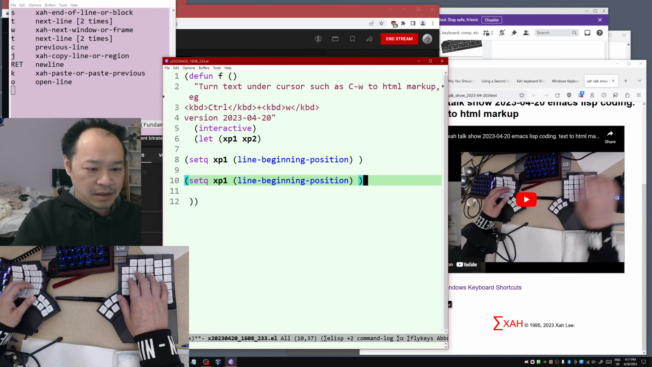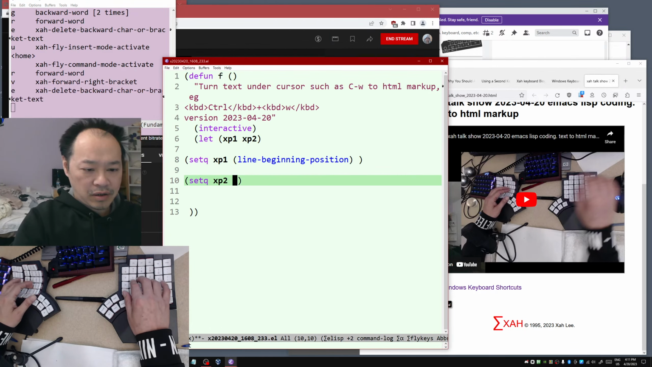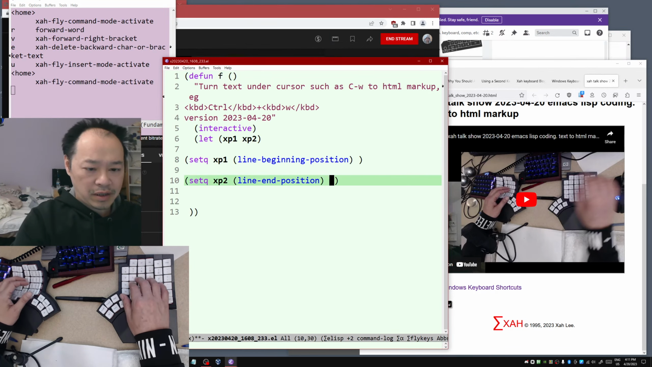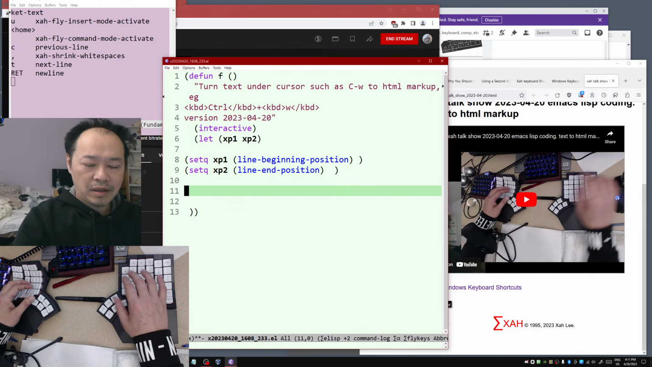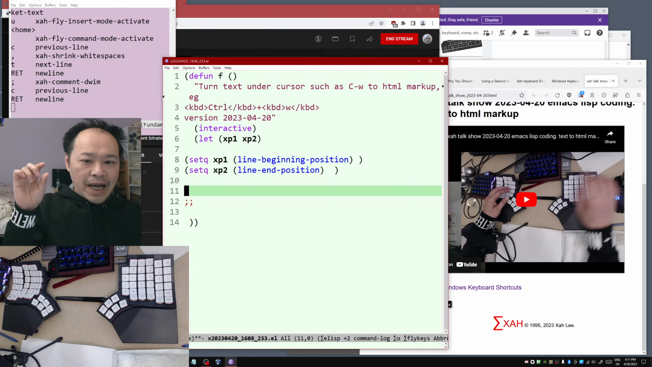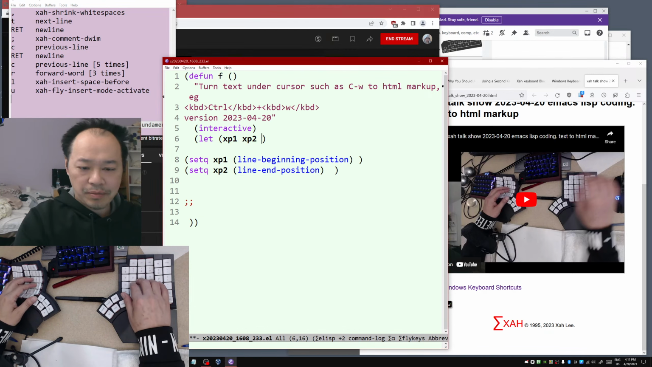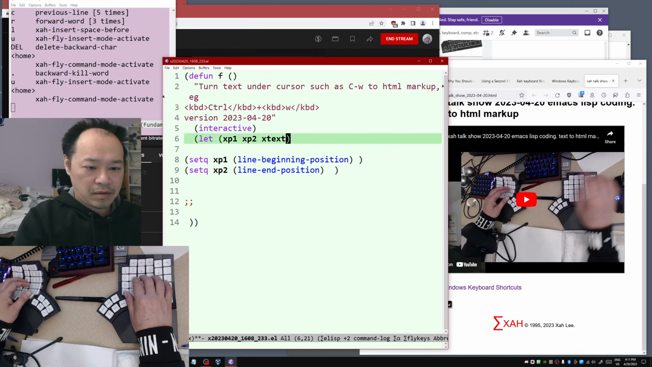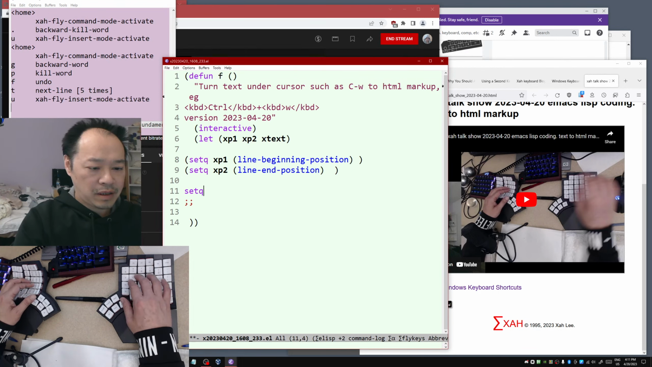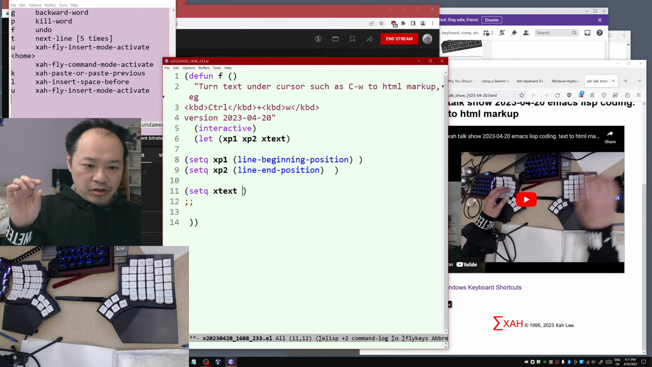So now, next, let's get xp2, line-end-position. Okay, so that's the two variables. Then what's next? We got the beginning position, we got the end position. We want to grab the text in between. So let's declare a new variable, xtext. Set that to, so you got two positions, you want to get the string between them.